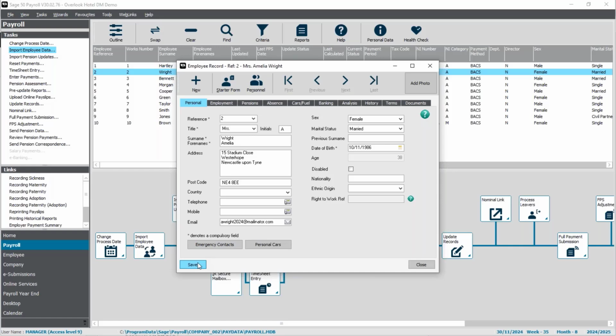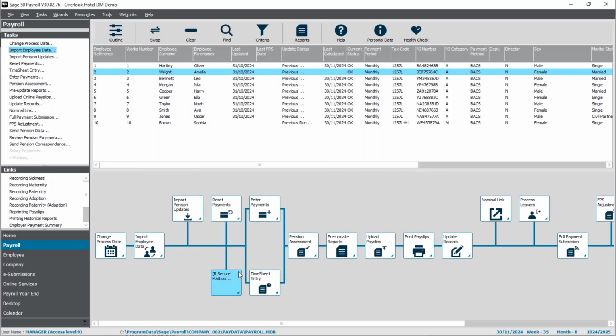Now, the employee sync works the other way as well. If you make a change in your payroll records, the next time you upload payslips, those changes will be fed through to Sage HR. So that's how you would change things like the employee's surname. If they get married, for example, you can change it in your payroll records, and on the next payslip upload, that's when that change will be pushed to HR.